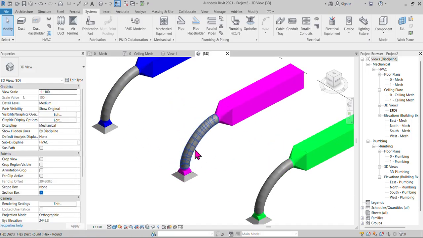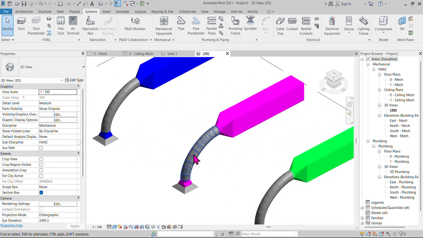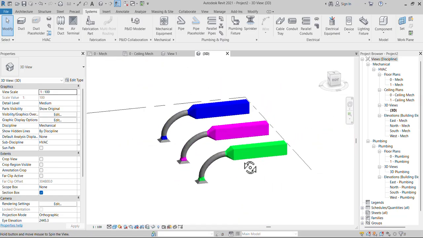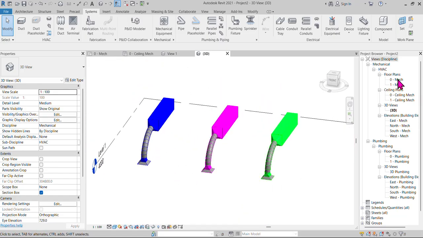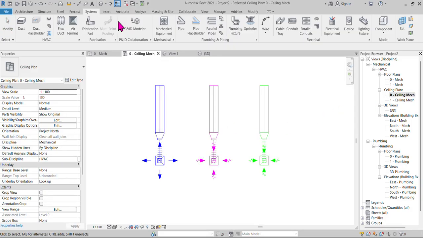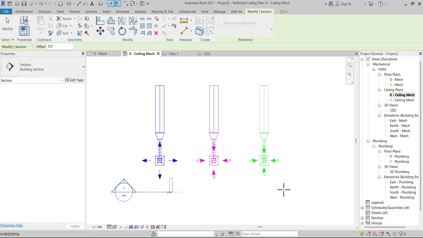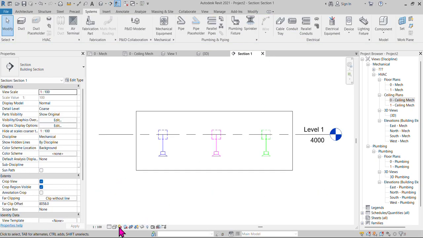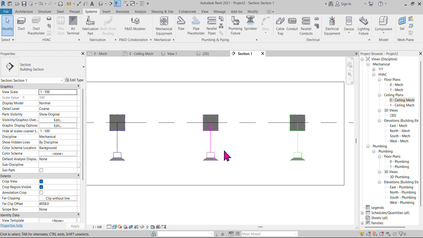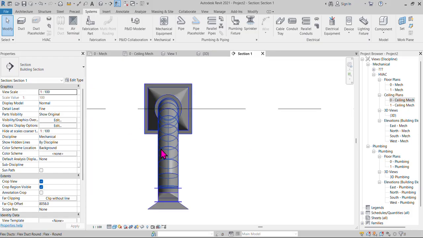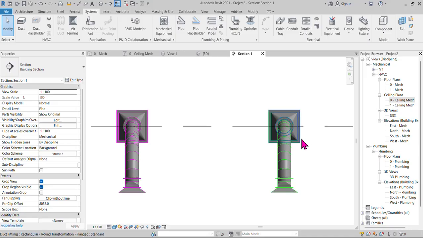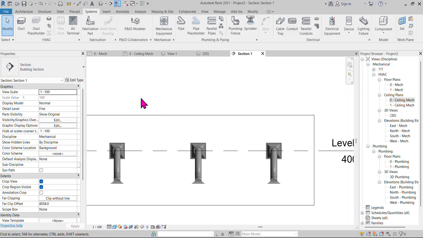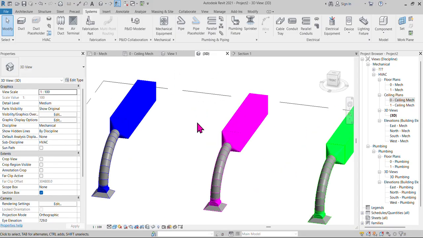Even here we can change our things. And after that, you can select the section view to check it. So it looks like this. You can see how these ducts are connected to air terminals. So I hope you understand this tutorial. Thank you so much.